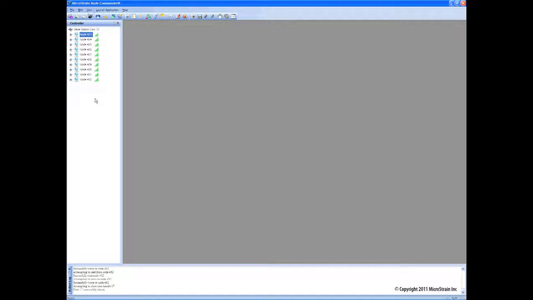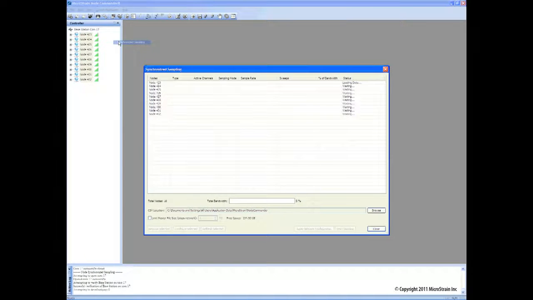The first step is to select the nodes you want within your network. To do this, you can hold down the control button and select individual nodes, or you can also hold down the shift button and select the nodes all in one shot like that. So once you get them highlighted, you want to right-click on them, select Sample, and then Synchronize Sampling.